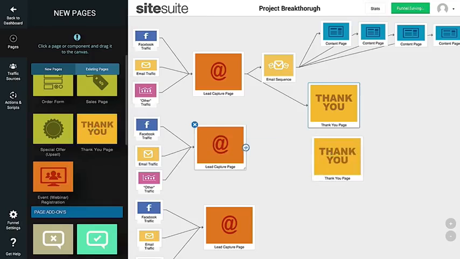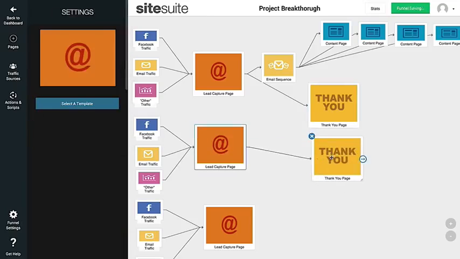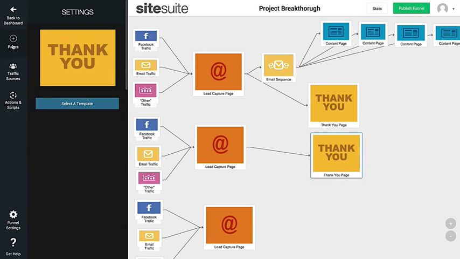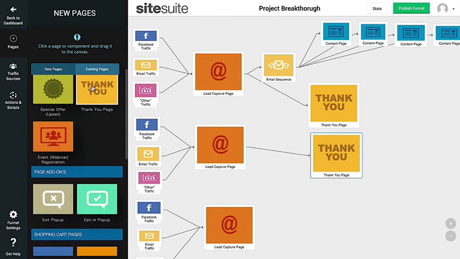Okay, and look, all we need to do is connect this page to this thank you page, and then the same thing for the third one, just like that. Okay, shiki boom, bada boom, as we like to say here in our secret headquarters, right? And Jason would say, snap, crackle, pop.